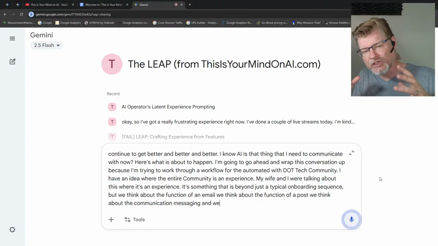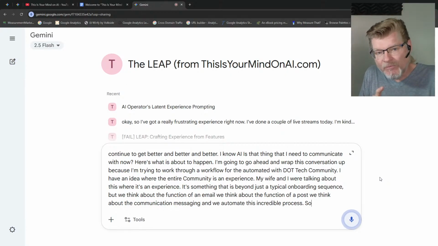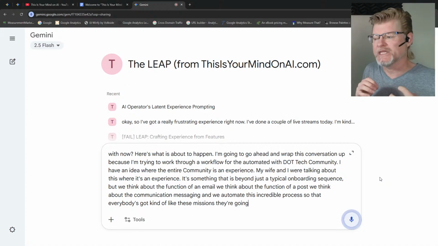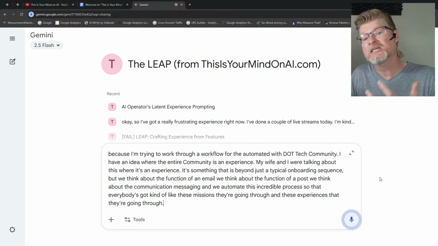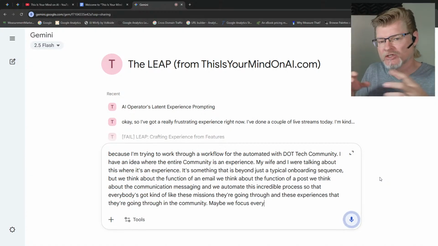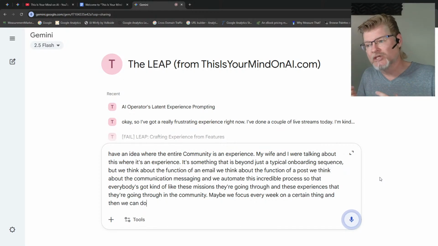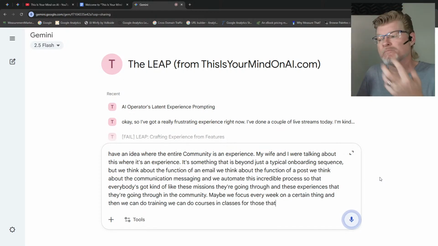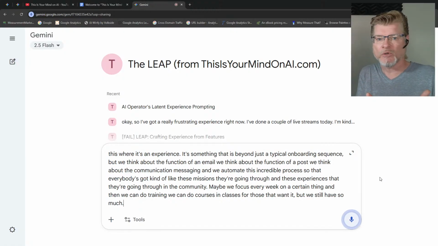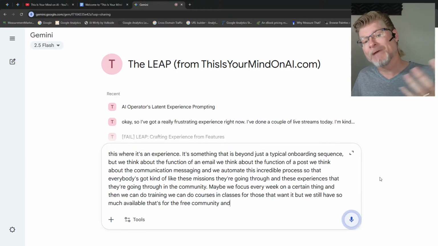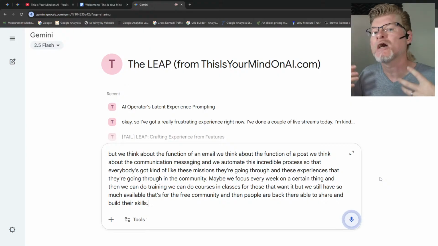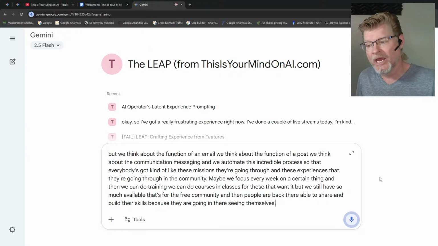And we automate this incredible process so that everybody's got kind of like these missions they're going through and these experiences that they're going through in the community. Maybe we focus every week on a certain thing, and then we can do training, we can do courses and classes for those that want it, but we still have so much available that's for the free community. And then people are back there able to share and build their skills, because they are going and they're seeing themselves grow and they're getting better experiences.